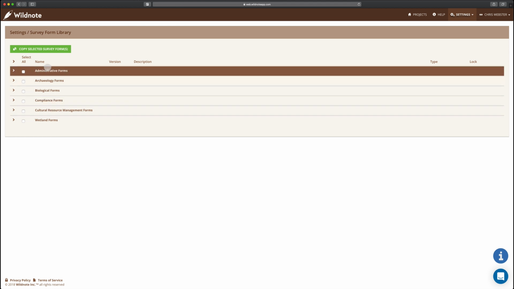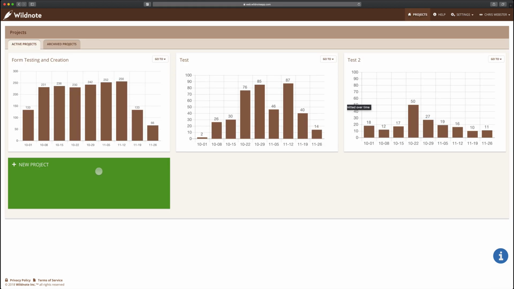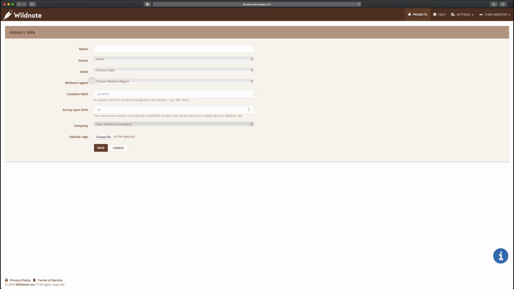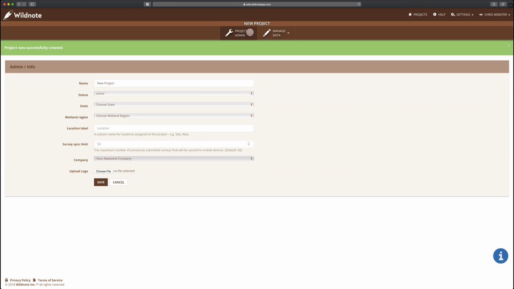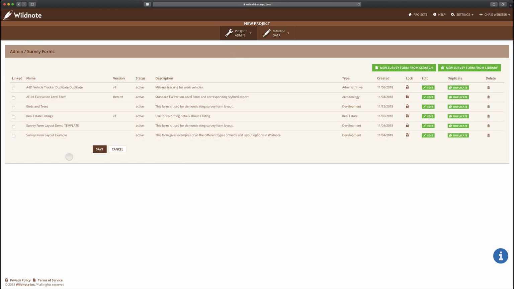All right, so before we get into this, I want to show you how you're actually going to do this just as a refresher. So go back to projects and we're going to create a new project. We'll just call this new project. I'm not really going to add any other information. We'll just click save. Now we see project admin up here and survey forms. All right, so these are the current forms listed in this company's survey form library.